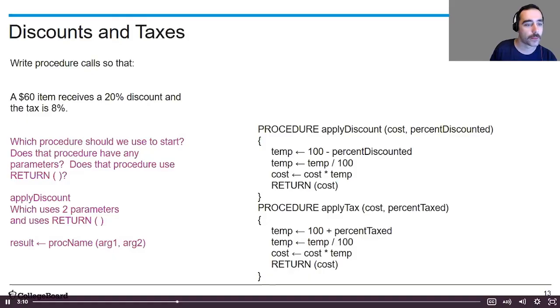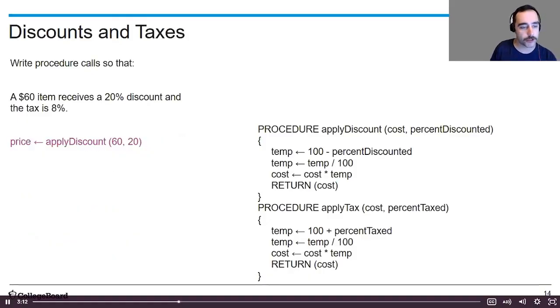So we're going to start out with the following. We're going to say apply discount with 60, where 60 represents the cost of the item and 20 represents the percent discounted. We're going to assign that to the price. Remember, we have to assign it to a variable because it returns a number.